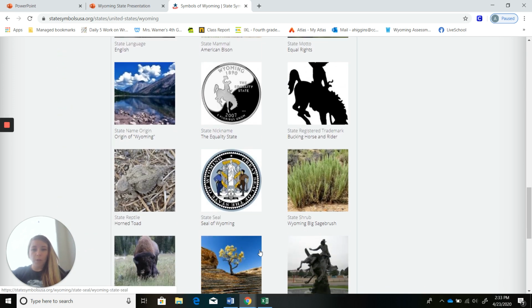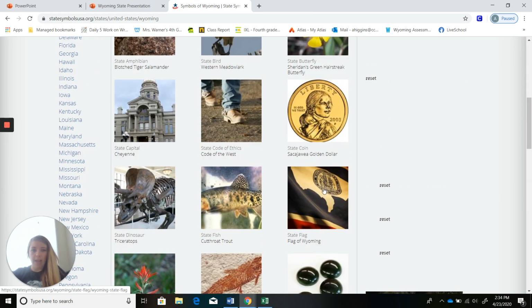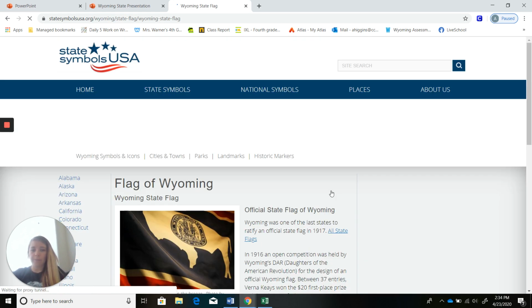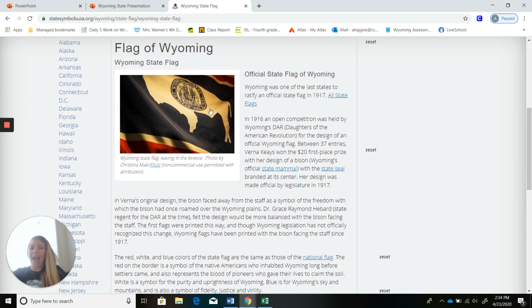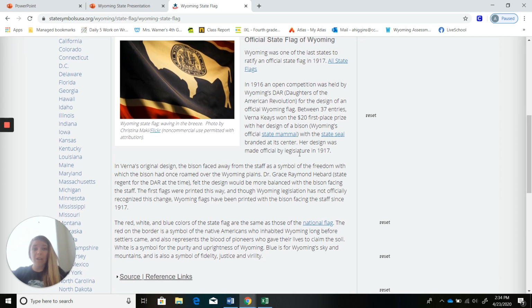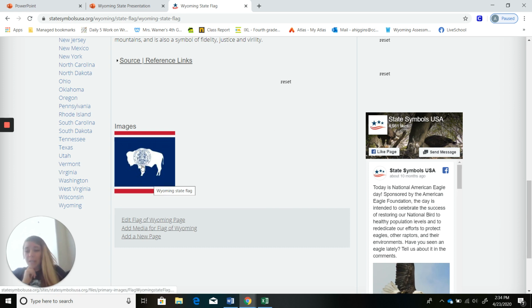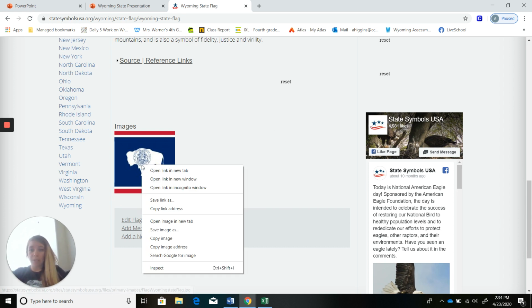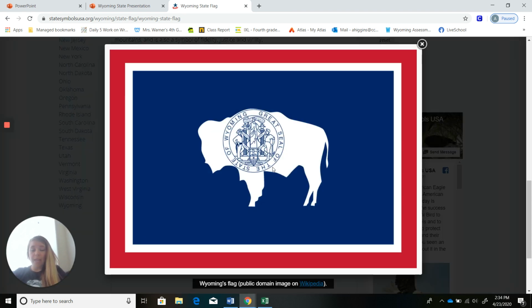Okay, so I'm going to scroll down until I find where the state flag is at, and there it is right there. Okay, now this is a pretty cool picture of the state flag, but I don't think I want to use that picture, but I'm going to keep this page up on my screen so that I can find any information about it, alrighty? Down here, they oftentimes have another image for your thing. I'm going to go ahead and click on that, and it's going to bring that image up.